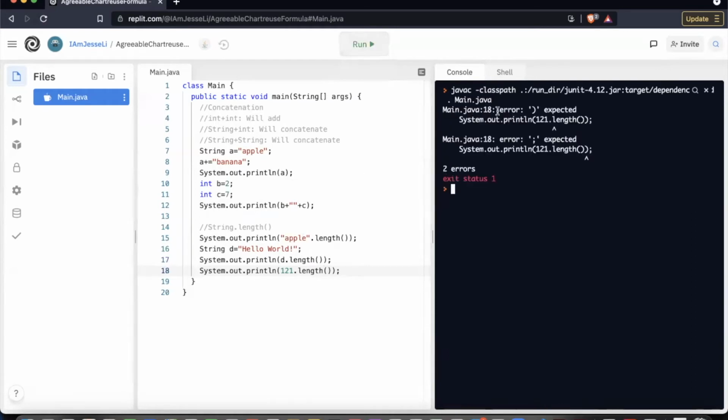It gives an error. And the neat thing about Java is that it tells you where the error is. So we see it says main.java:18. So that tells you that the error is on line 18. So this is very neat because if you ever have an error in your code, then you know where to fix it. So I'll just put a side note here.